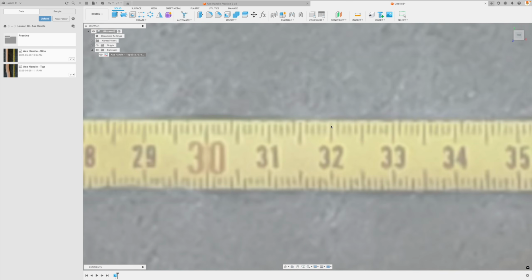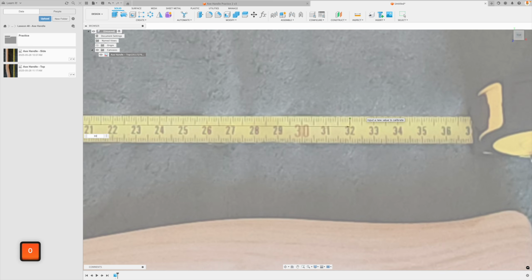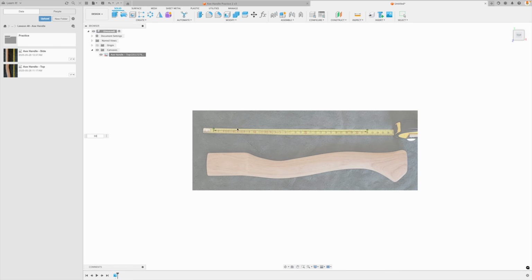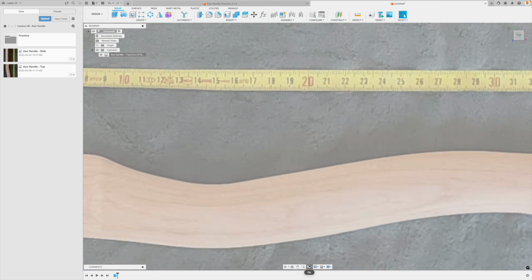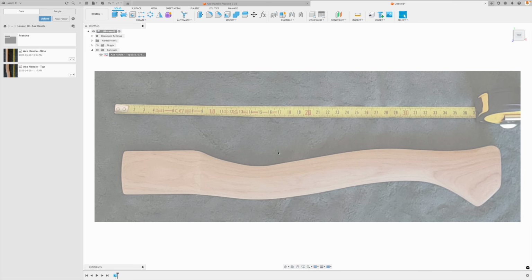Anyways, I'm just going to go over to 32 over here, and I'm going to specify this as 30 inches total. So 32 minus 2 equals 30. And of course, this is gigantic now. So there we go. Perfect.